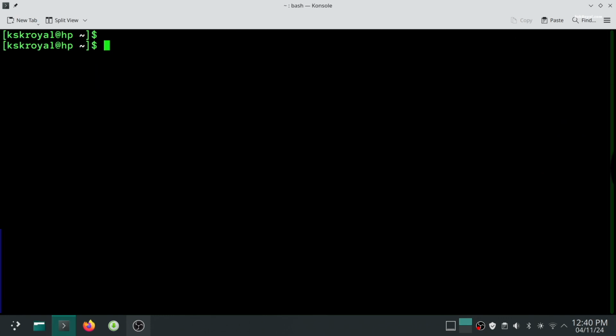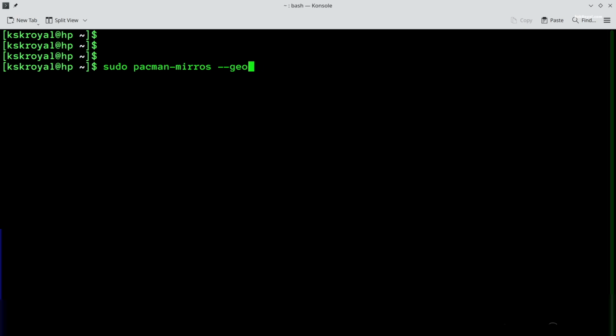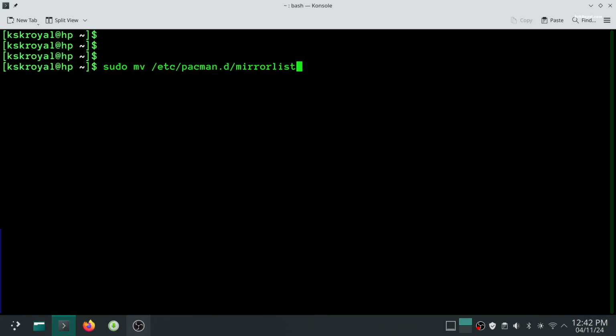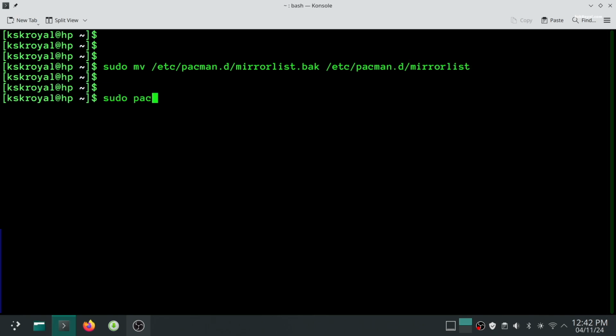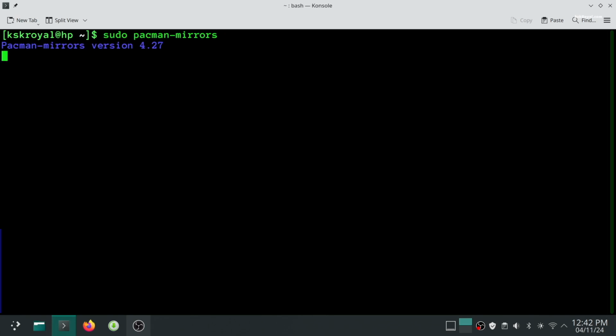You can also customize Pacman mirrors based on your country using this command. Or you can create a custom mirror pool from specific countries like Germany, France, and Austria with this command. And lastly, you can always restore to the default mirror list by running this command. For more details on using Pacman mirrors, check the link in the description.